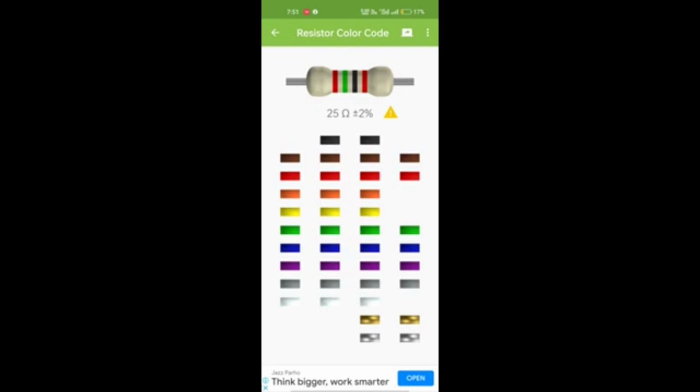3. SMD Code Decoder. The app also includes an SMD code decoder for surface mount resistors. If you're unsure about an SMD resistor's value, input its code and the app will decode it for you.